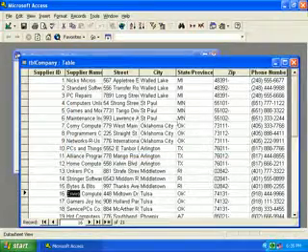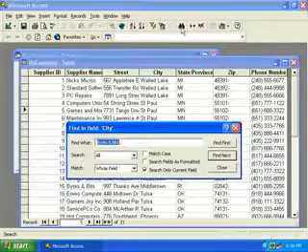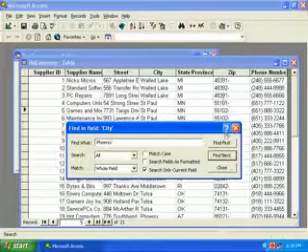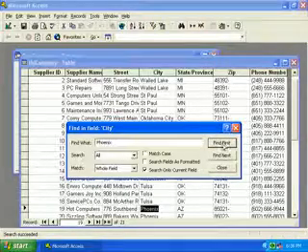Now click anywhere in the city field and click the Find button and let's type in Phoenix. And Find Next. Find First and close.